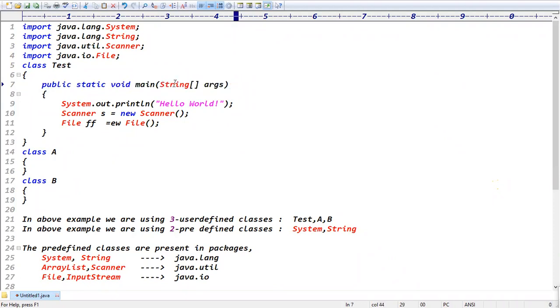The main method syntax expects a string argument, right? This argument can take the command line inputs. Those command line inputs are stored in the string array. But string is what kind of class? A predefined class.